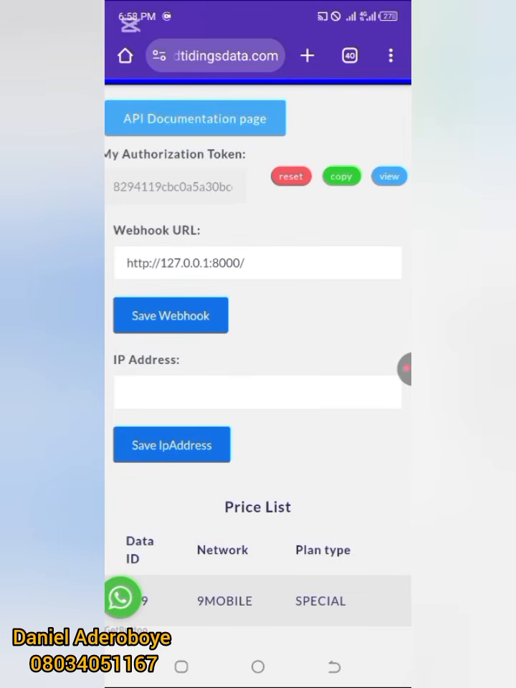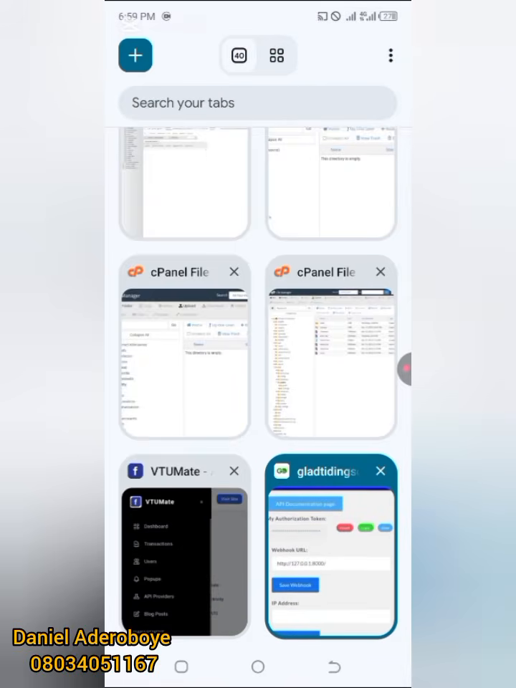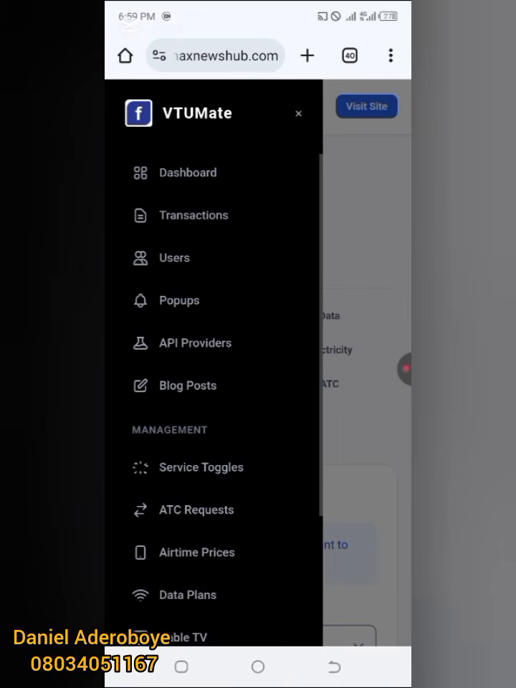There are others. Now that's open. So I'm going to copy the API key. Just copy the API key. Then you come back to your own website here. You're going to see this API provider. You tap on the API provider, and your own is going to open.